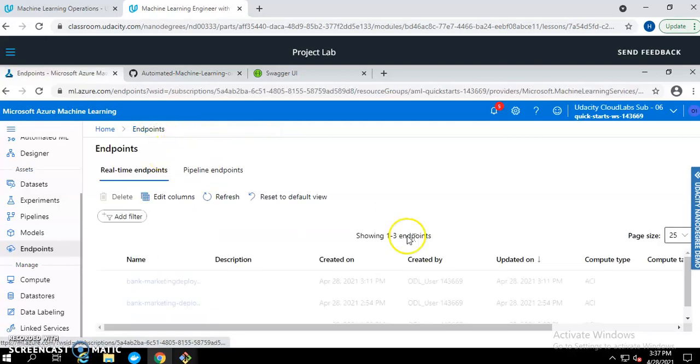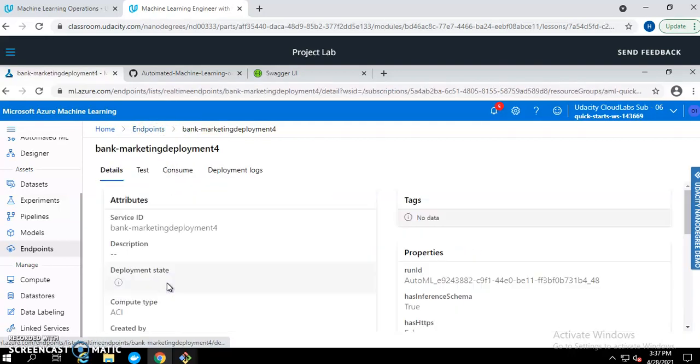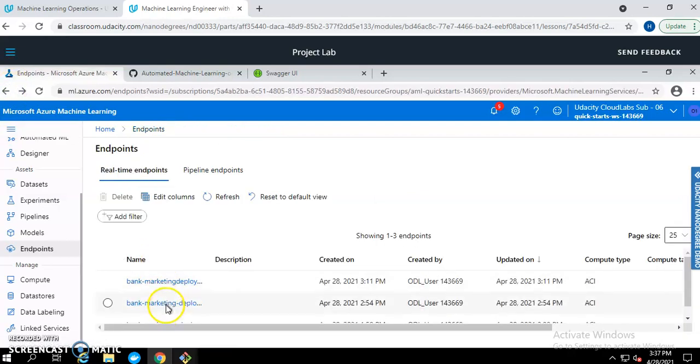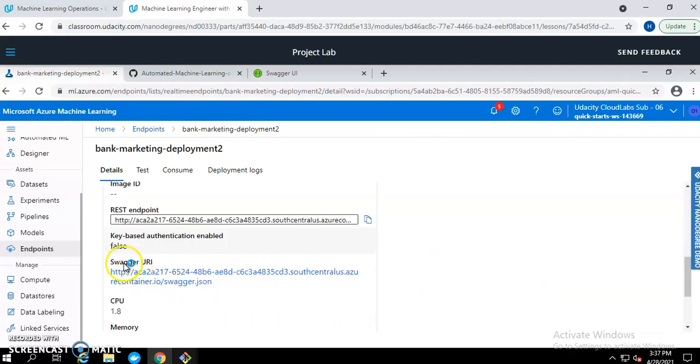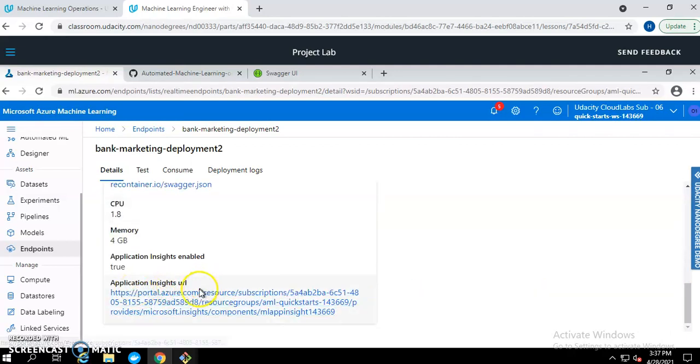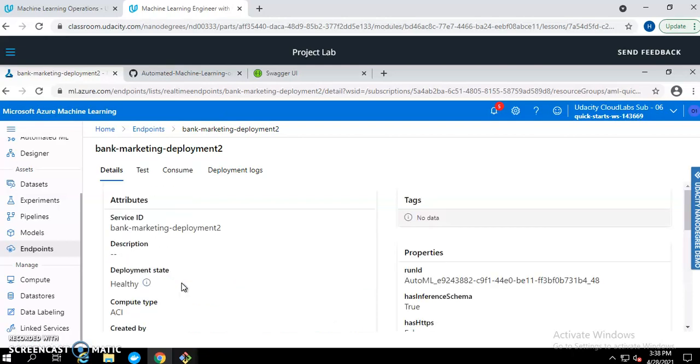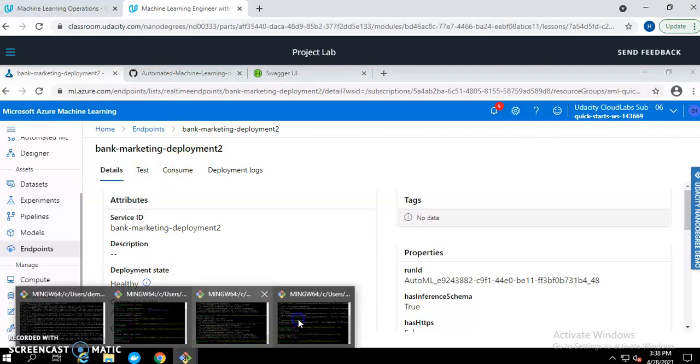So in the second deployment model, you can see I have enabled that application insight URL. You can go to that URL and get extra information about the application. So what I have done, let's consume this model. So here we can consume this model.